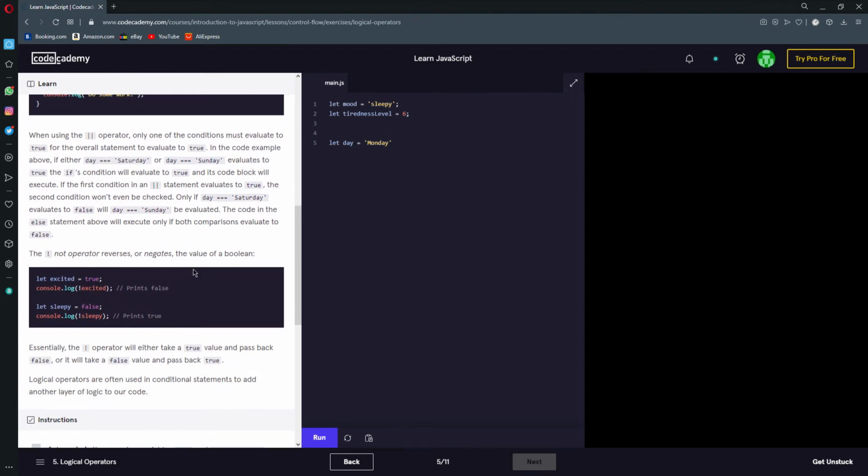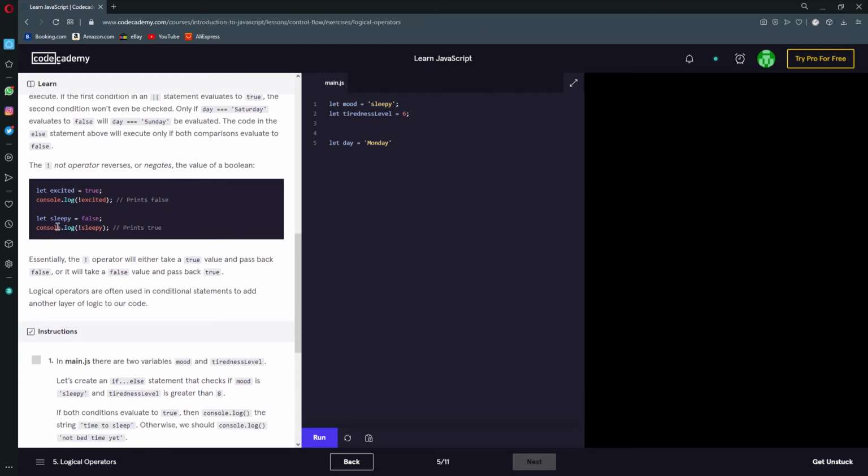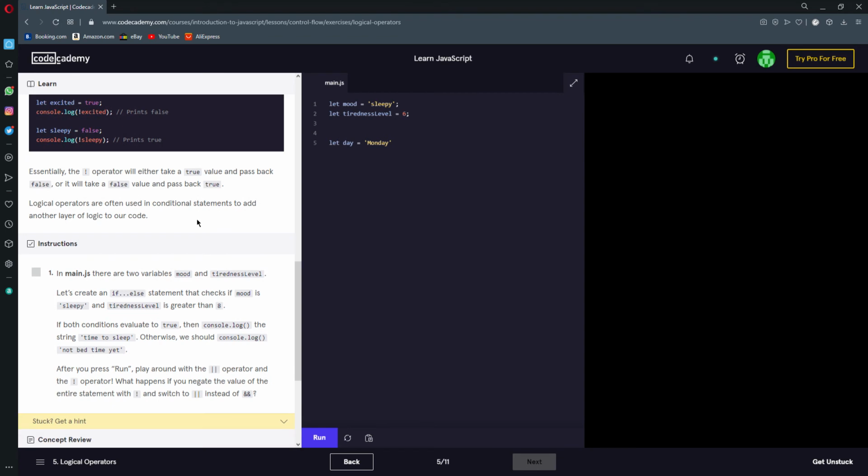The not operator is very simple. So in this example, Codecademy has declared a variable excited and given it a value of true. So if we console.log the value of not excited, it returns a value of false because the opposite of the variable excited is false. Similarly, we have declared the variable sleepy and given it the value of false. If we console.log the value of not sleepy, JavaScript returns a value of true because not sleepy, that is not false, is equal to true.